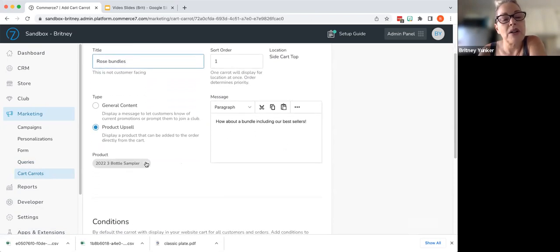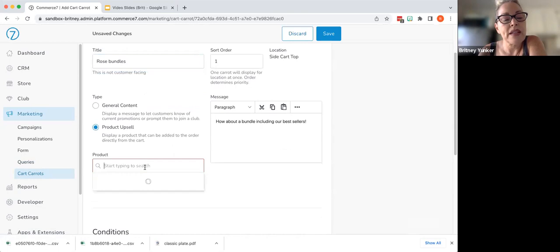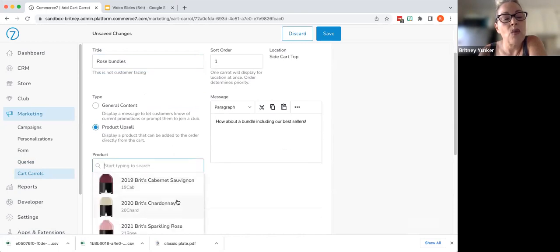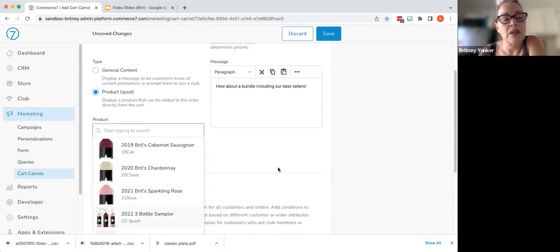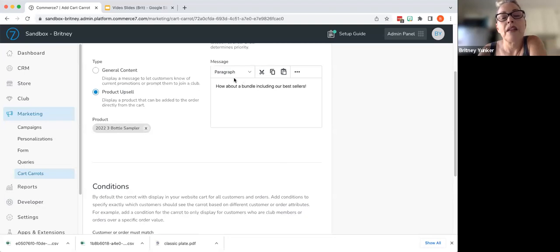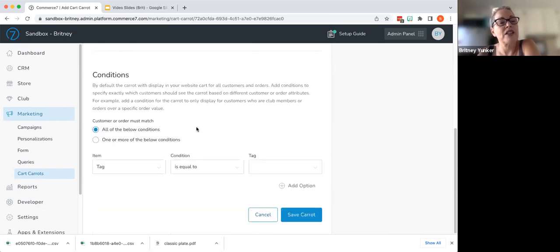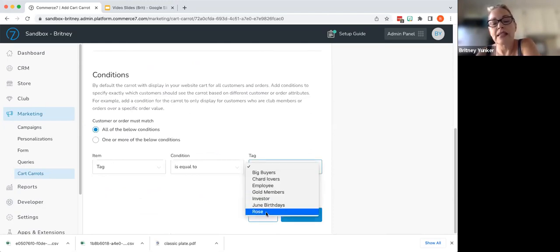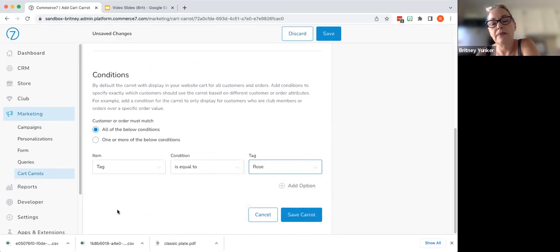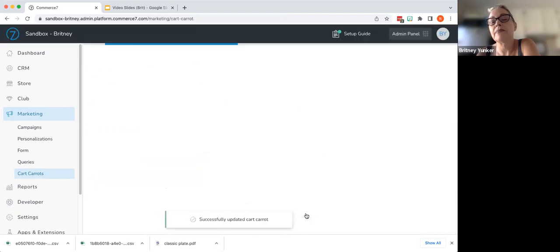And this is my 3-bottle sampler. I do have a choice here in a drop down of what I'd want, but I want to use the 3-bottle sampler and then a little, you know, hey, how about a bundle that includes our best sellers. Now down here where the magic is, the conditions, tag is equal to, and there's my tag that I just created, rosé. Save carrot.